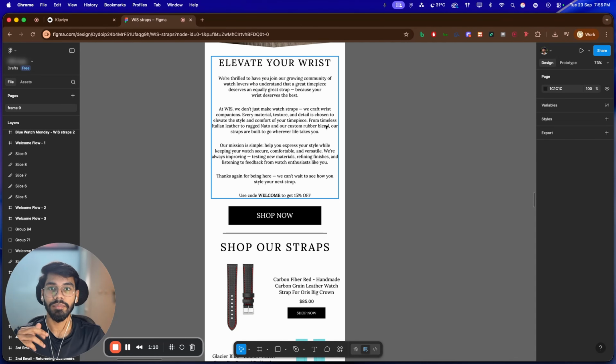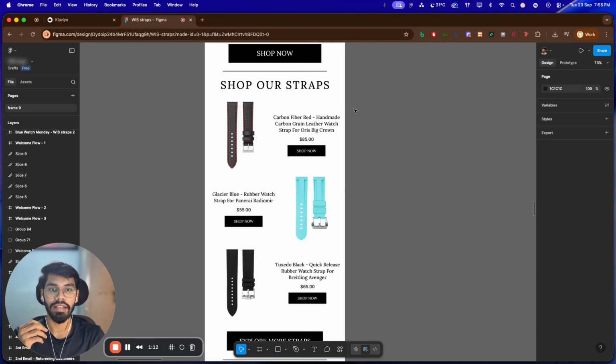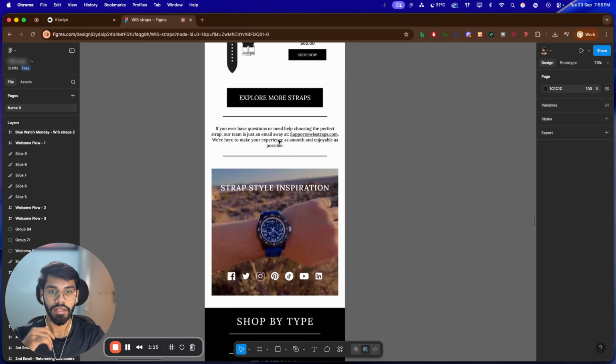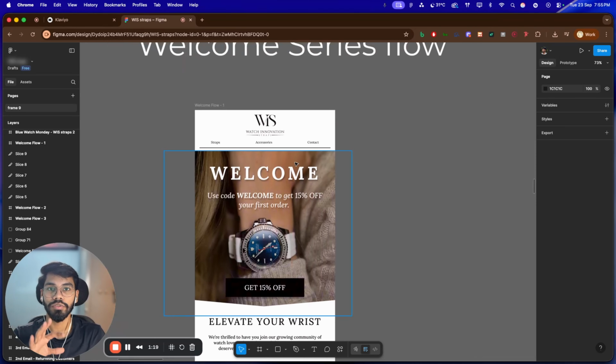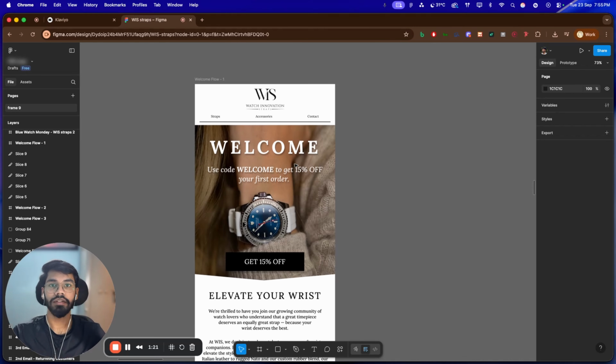And at the bottom we have a little bit of bridge copy where we are talking about the brand and we are showing their straps here, and this is just how it would look like. So you can take inspiration from this and create something for your brand.